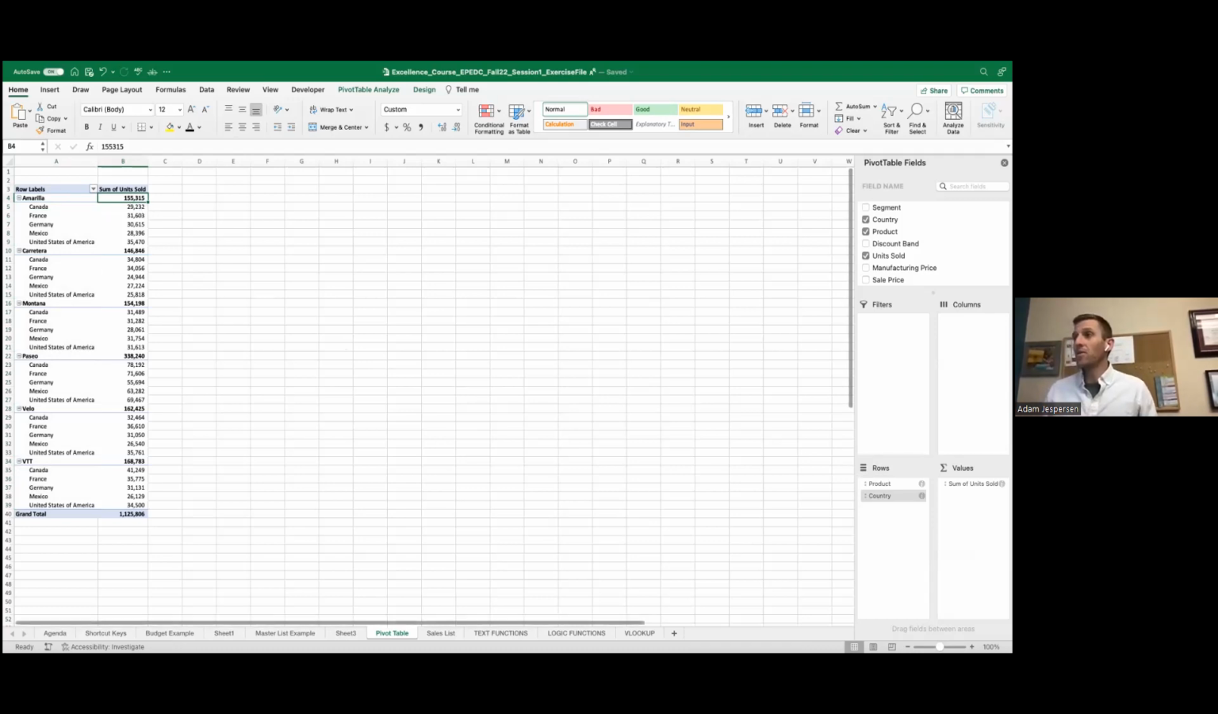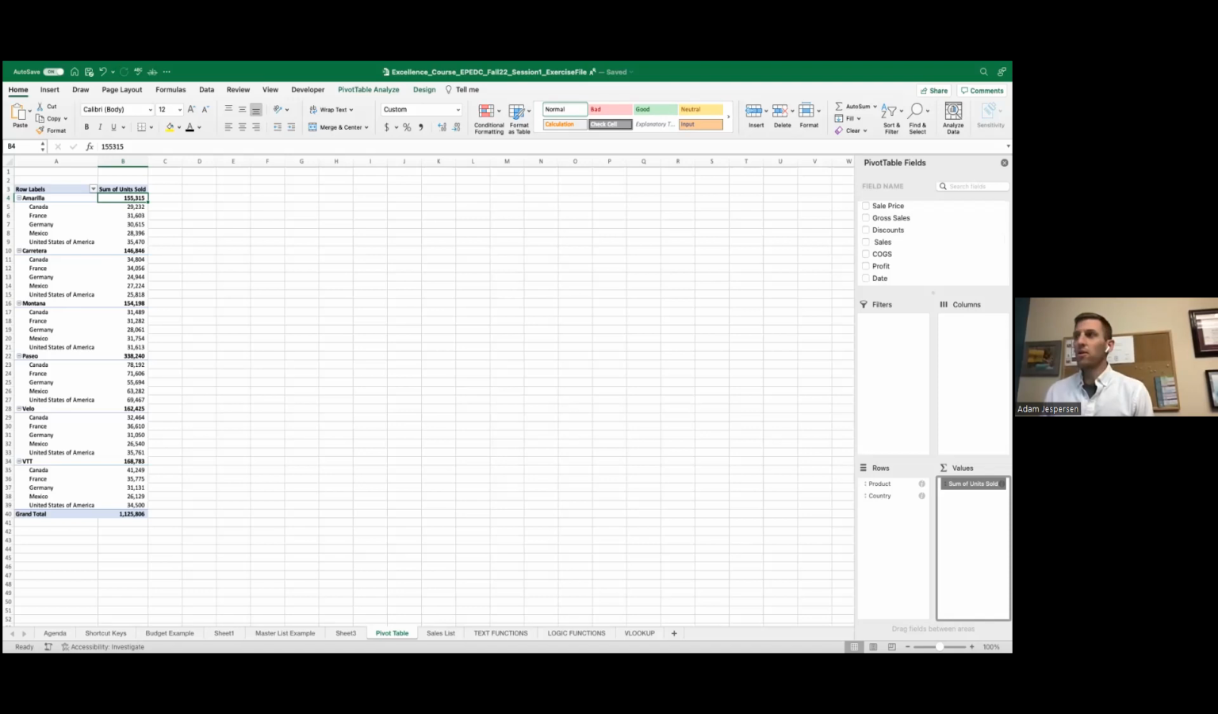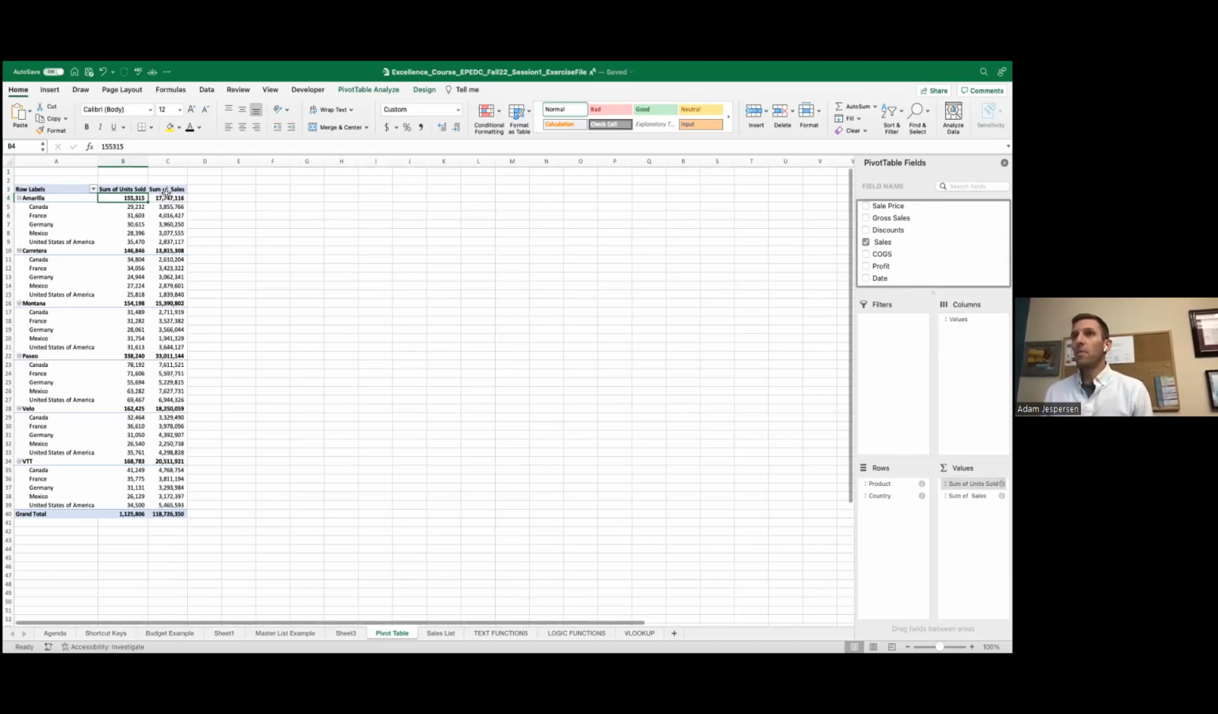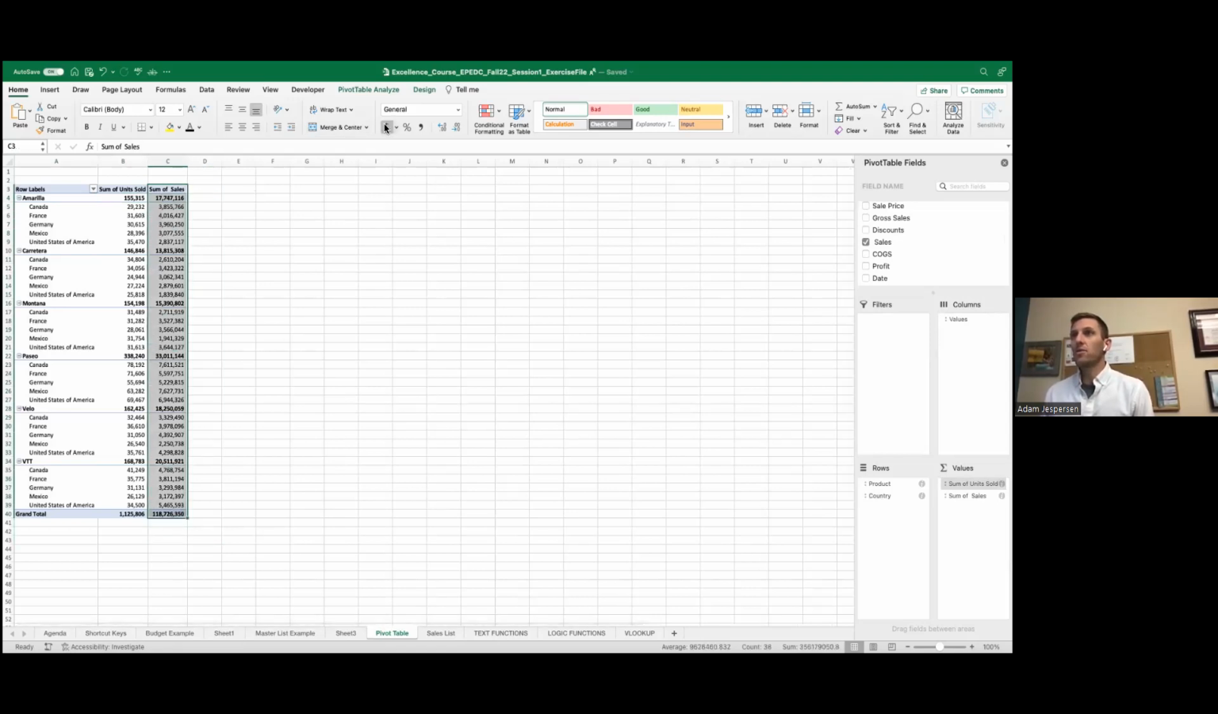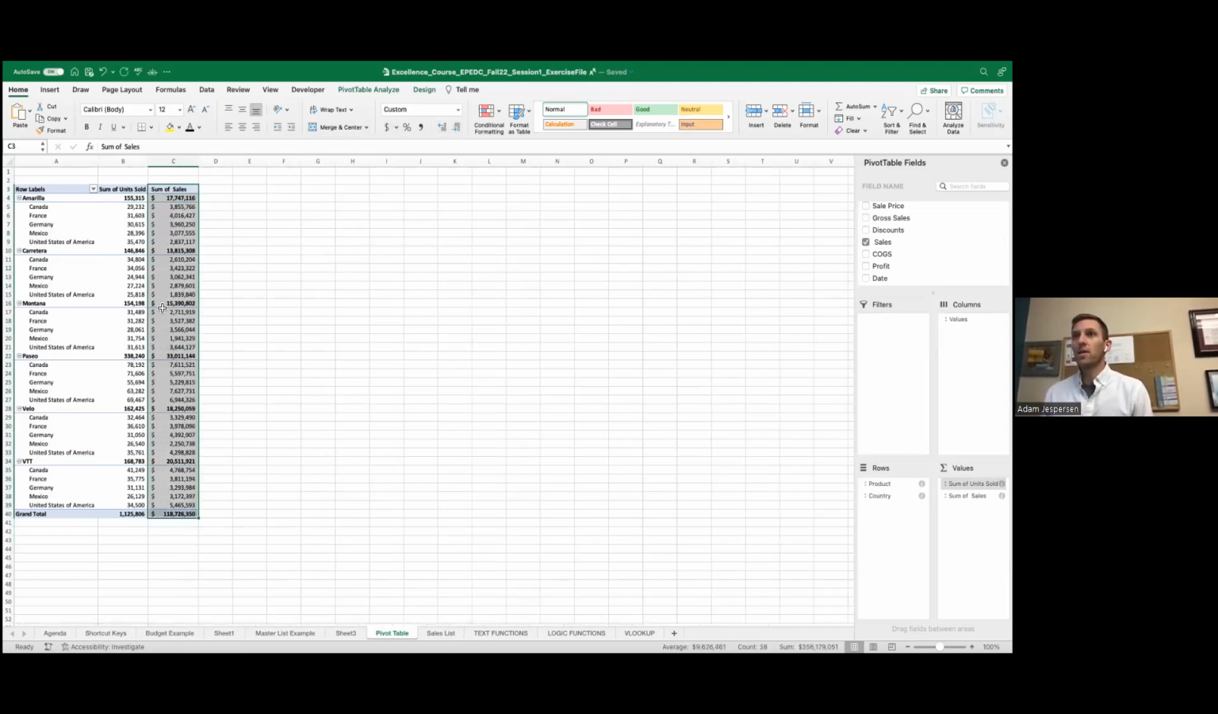We can also add as many values or columns as we might want to see. So right now I have units sold. Let's say that I want to see total sales. I said we weren't going to do that, but let's do total sales right here. So I'm going to drag that down. And I'm going to make sure that I highlight this and turn it into a currency, get rid of my decimals. So I can see that we sold the Montana 154,000 units totaling $15 million in sales. And here's how that's broken down by country.